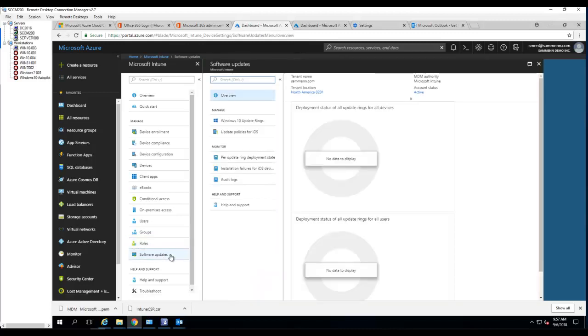Software updates. You can deploy software updates. Currently, there are only options to deploy software updates to Windows 10 and to iOS devices. No software update for Android devices yet.